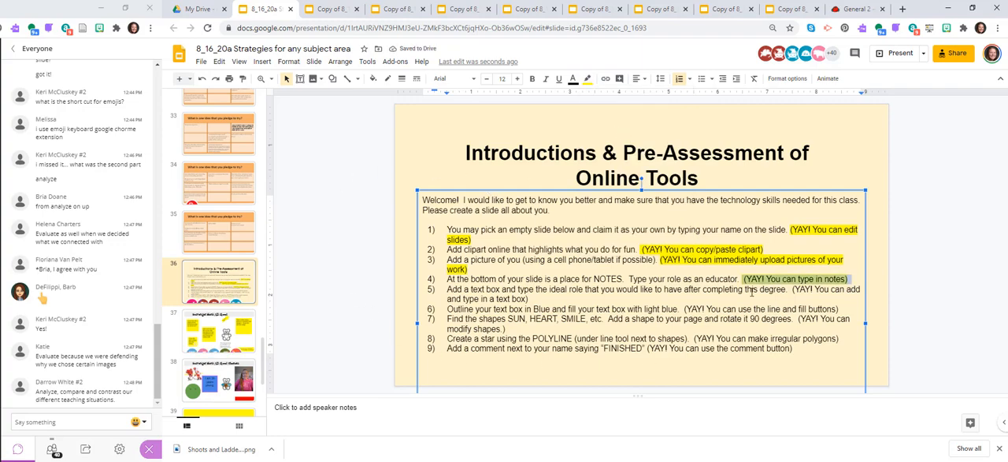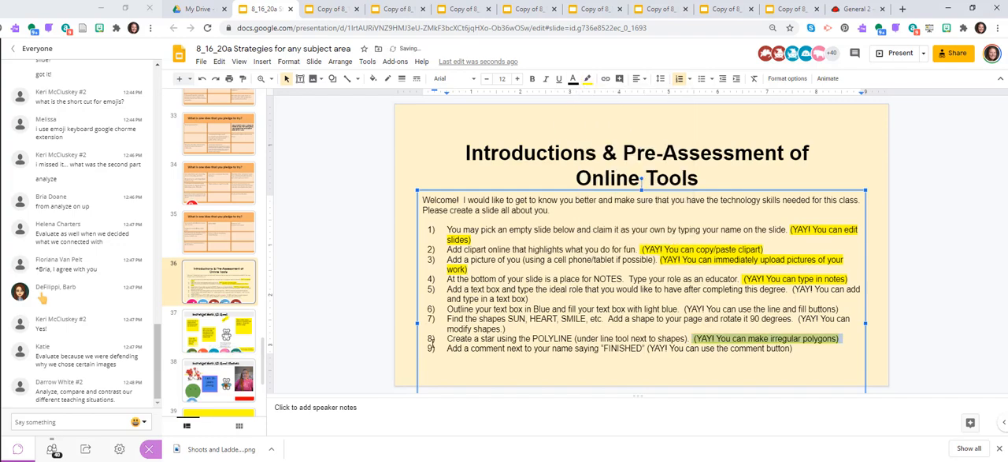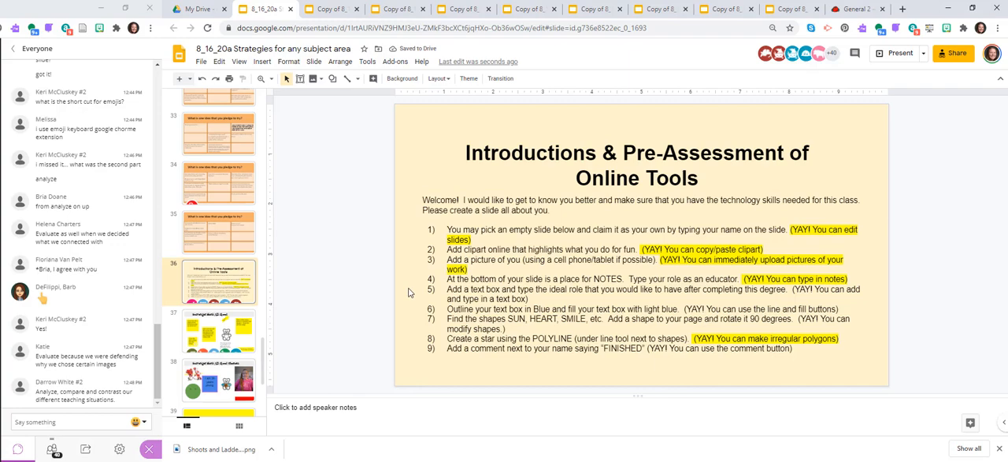So slide 36, these are the tools that I wanted my students to learn. And since this was a geometry class, I wanted them to learn how to make polygons using the polyline tool. That was number 8. So you can put anything that's specific to your content there.